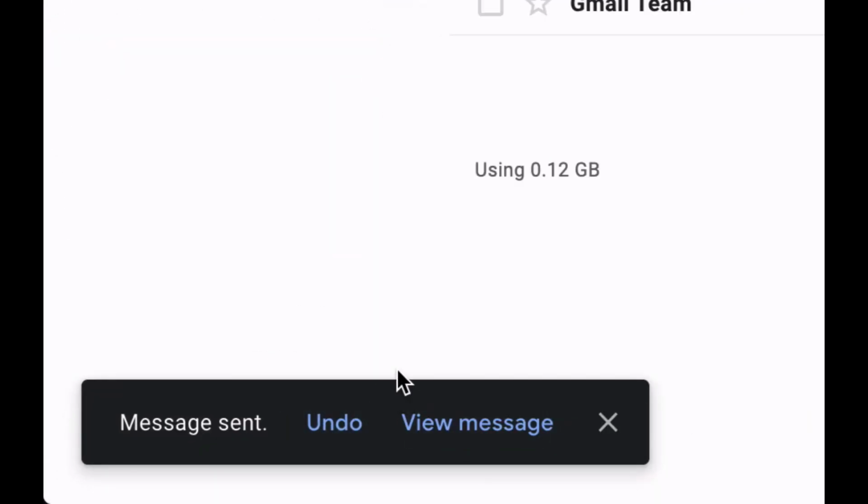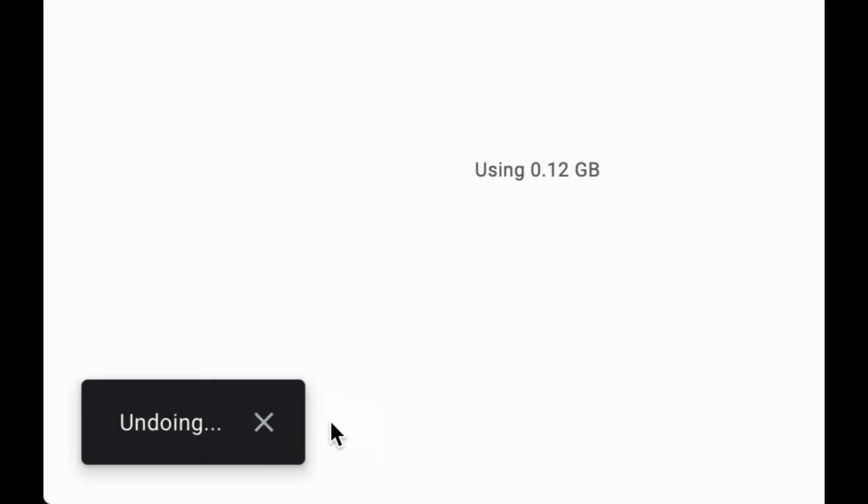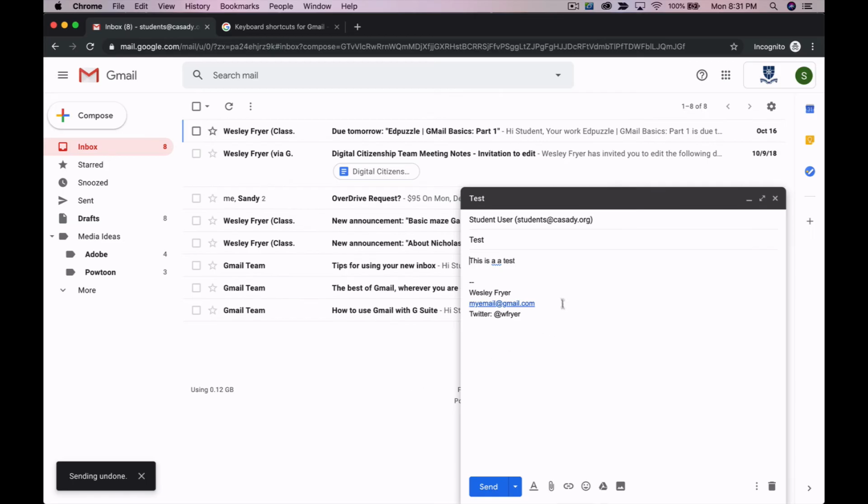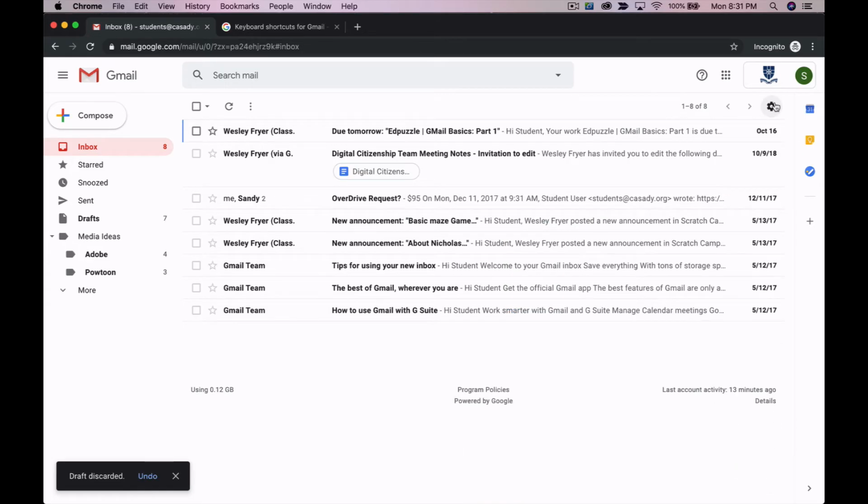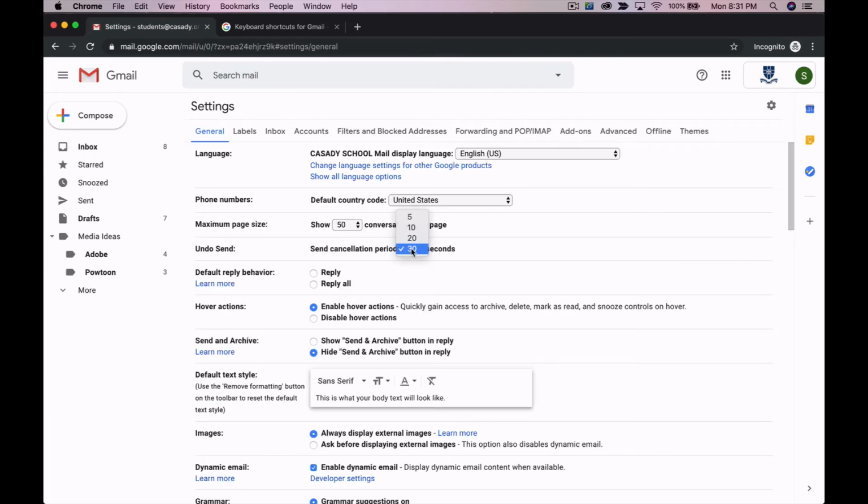If I was like, oh shoot, I forgot to attach the file, I can go ahead and click undo, and then it brings it back. Now, what that actually is doing is delaying the sending of the message. So you are putting a delay in the sending of your message by changing that. But it gives you an option in case you make a mistake. Sometimes people will accidentally forget to attach a file or something like that, and so you might want to consider changing that.